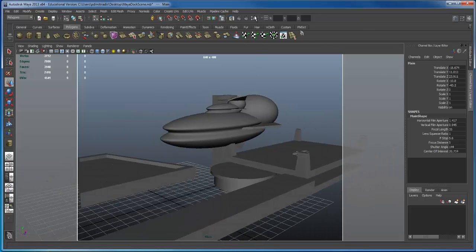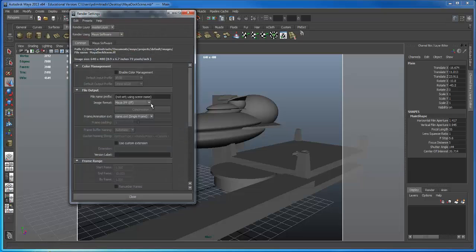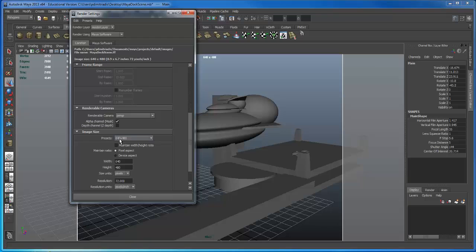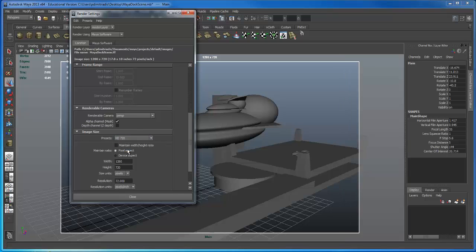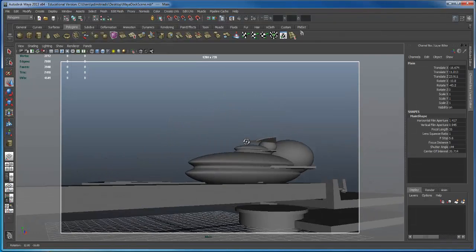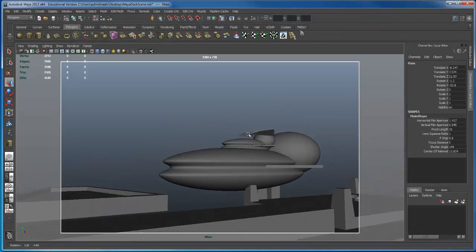Now, I'm going to come in and adjust that, because right now my render default settings are probably a squared-off shape, and I want to put it back. Yeah, I'm on 640 by 480. I want to drop this down to HD 720 right now. That way I can get a good idea of what that camera is looking at.